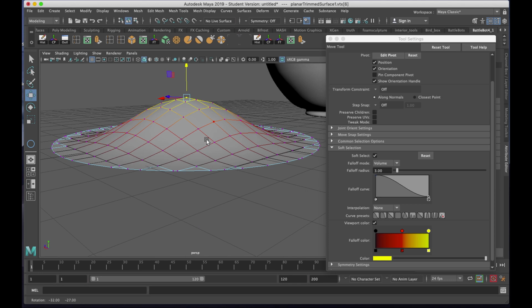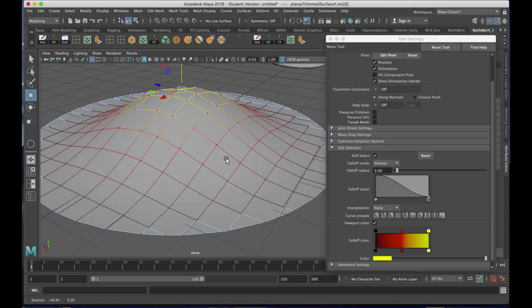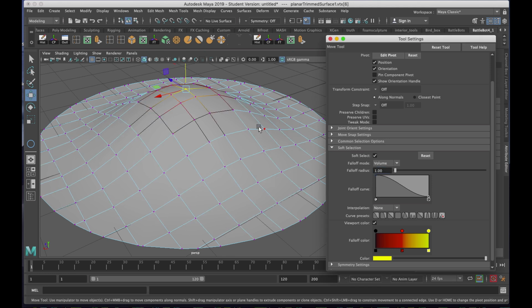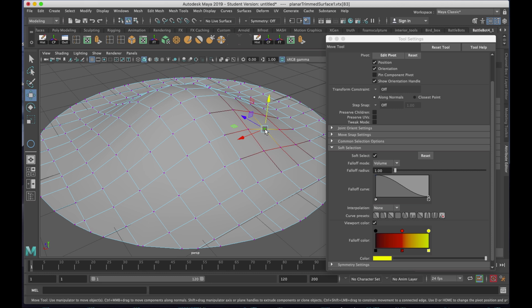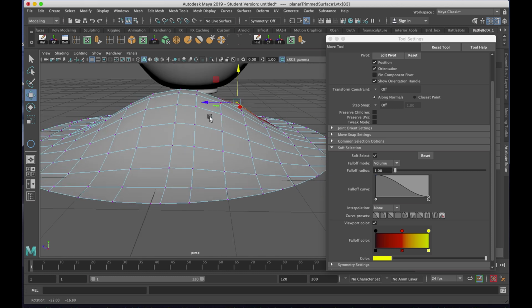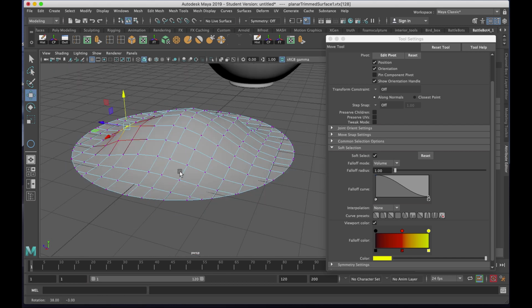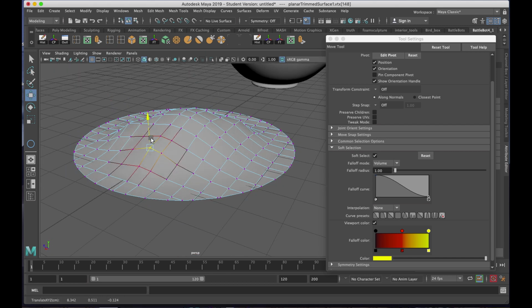Now I'd like this to be a little less symmetrical and perfect. I'll drop the fall off to 1, and then I'll right click and I'll start to go in and randomly select some points on the surface and pull them up so there's a little bit of asymmetrical quality to the surface.